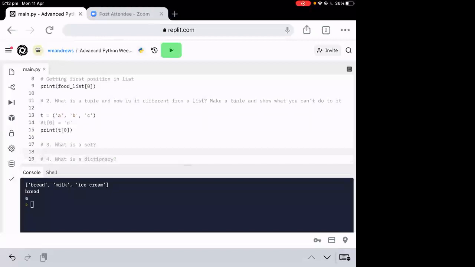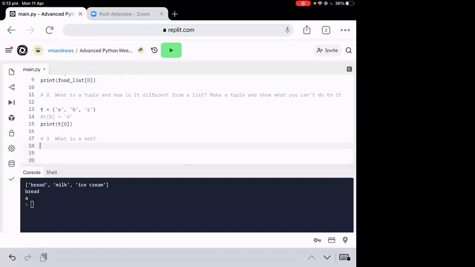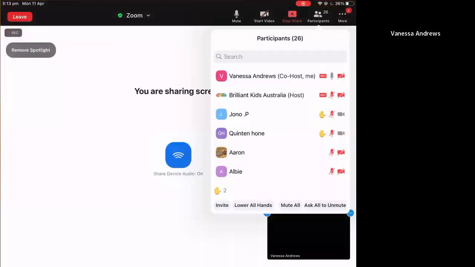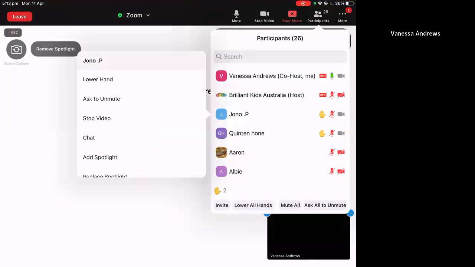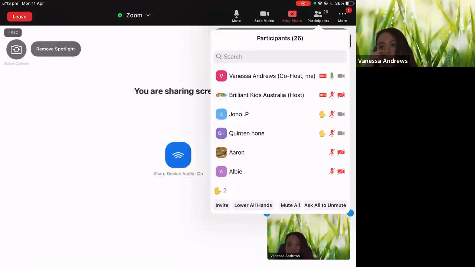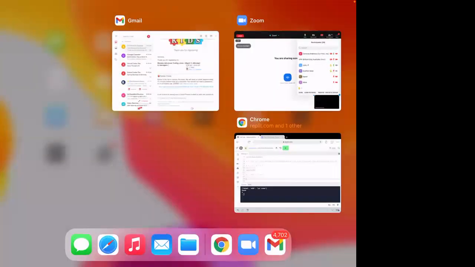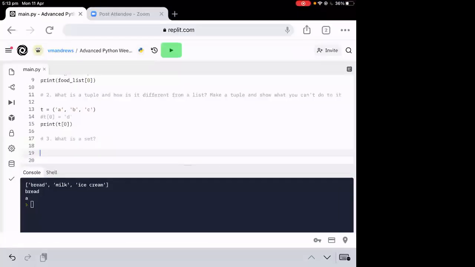Okay, can anyone tell me what a set is? All right, Jonna? A set is when you make it so that different things do different things.